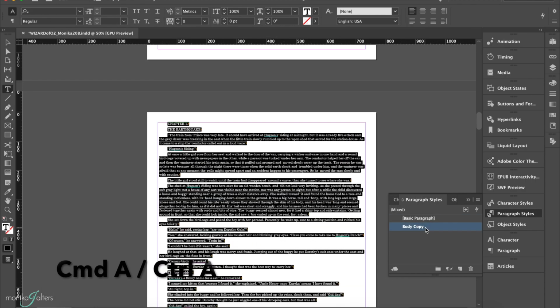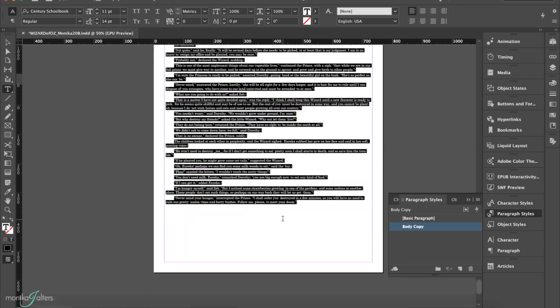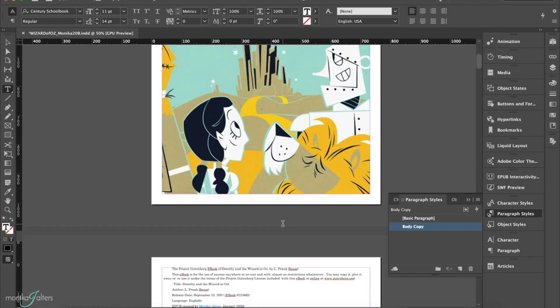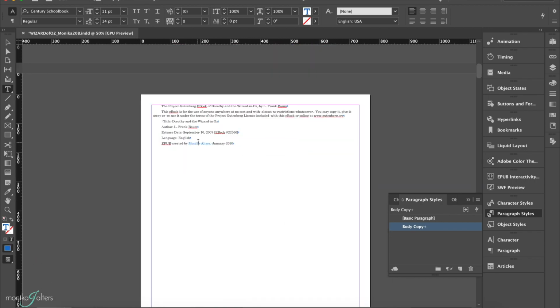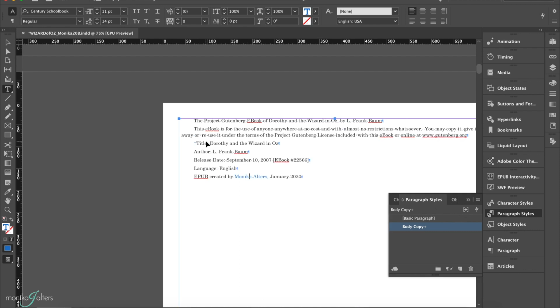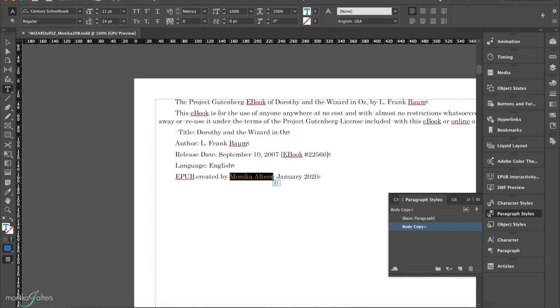Select all of it, body copy. And I think you should do all of these. So you have to do it separately because it's separated. Now, go back to the name that we added in. That has to be a character style for it to work correctly, FYI.